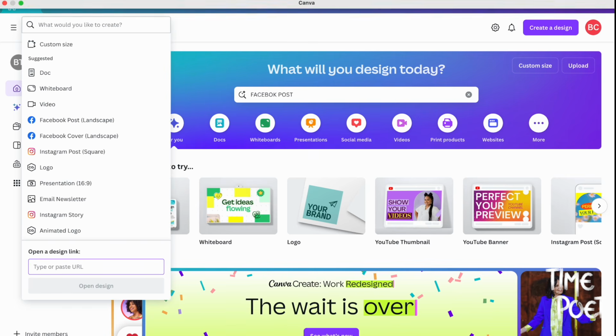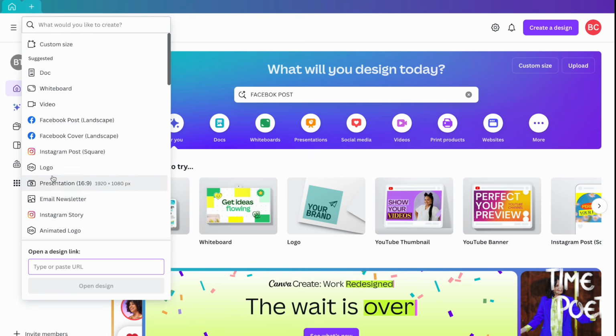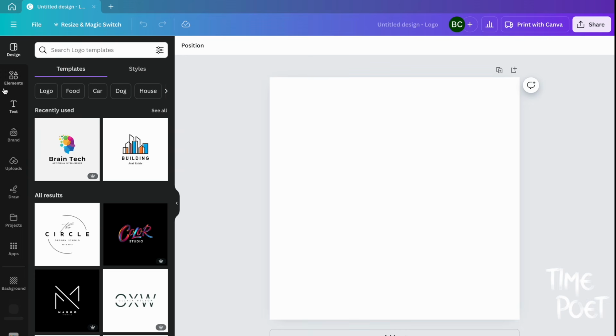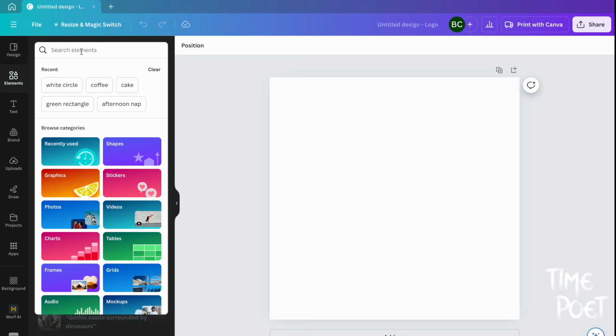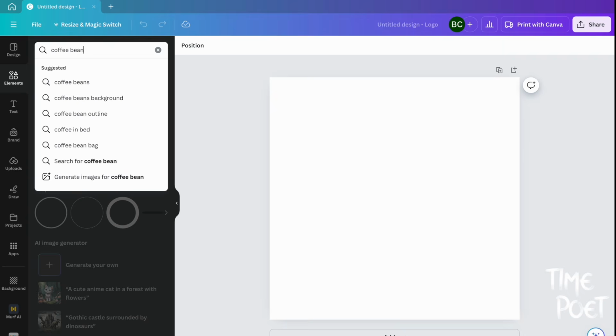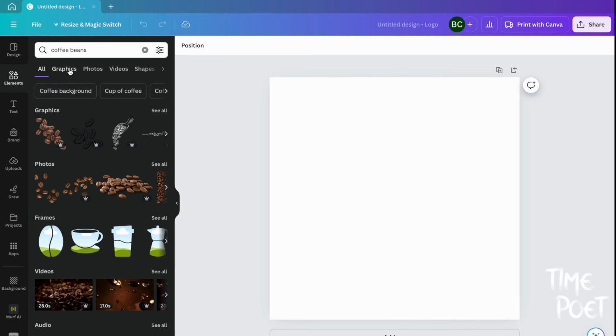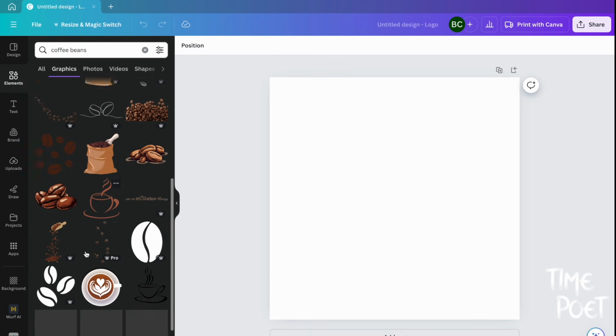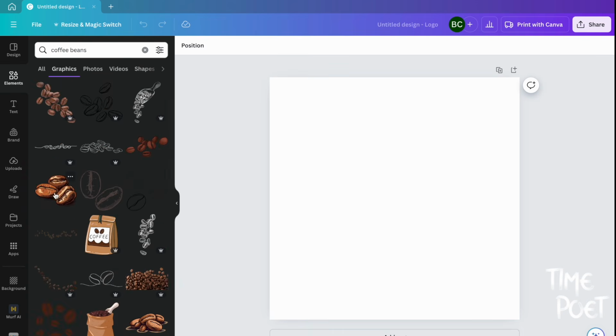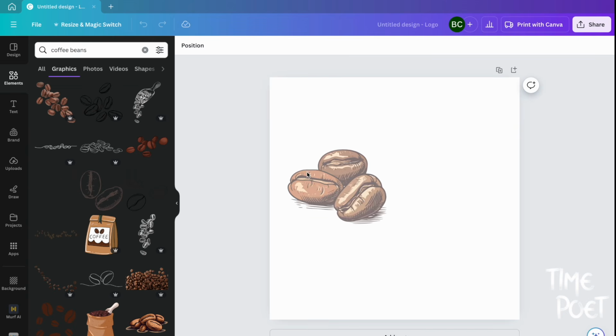Firstly, create a new file this way, and let's search for a suitable ready-to-use graphic. First, I will search for, let's say, some coffee beans to use in the logo. This can be searched under the Elements sidebar. Then go to the Graphics tab and choose a suitable one to use. You can drag and drop it onto the canvas. This one looks good. Let's use it for our coffee business logo.